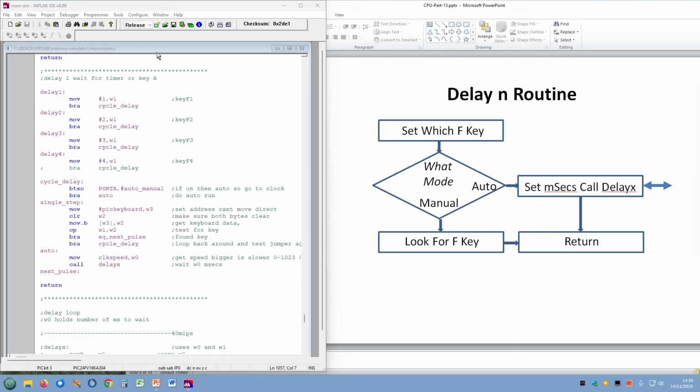The code for that, quite straightforward. Move number 1 into W1, then branch to cycle delay. That is saying we want to look for F1. Do you remember picky key had 1, 2, 3 or 4 in, depending on the F key? Well, that's where we're going to be checking for it. Come down to cycle delay, and the first thing it does is check whether we're in auto or manual.